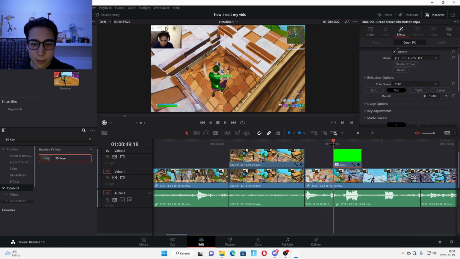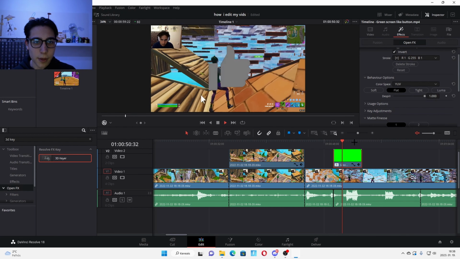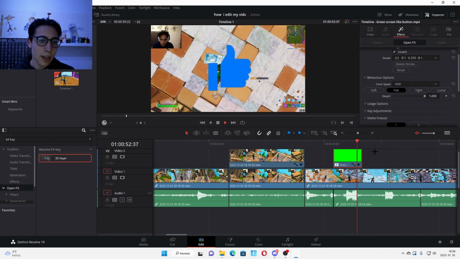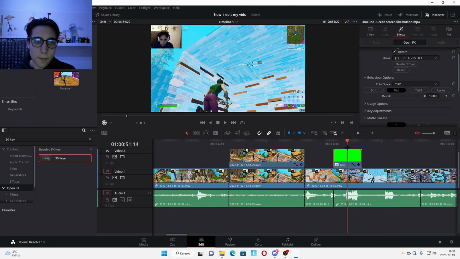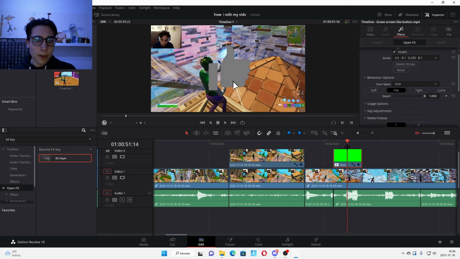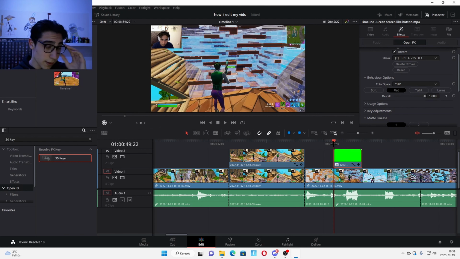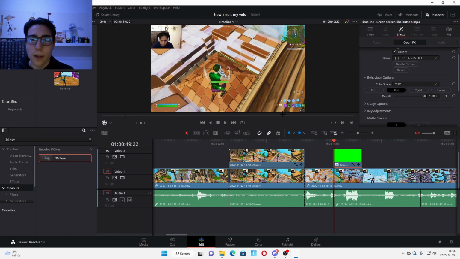It's a bit laggy. I'm sorry, I don't know why. But the like button appears on the screen. It's clicked, it turns blue, and it goes away. And there are no difficulties with it. There's no frame around it. There are no green things left around it. It's perfectly cut out.